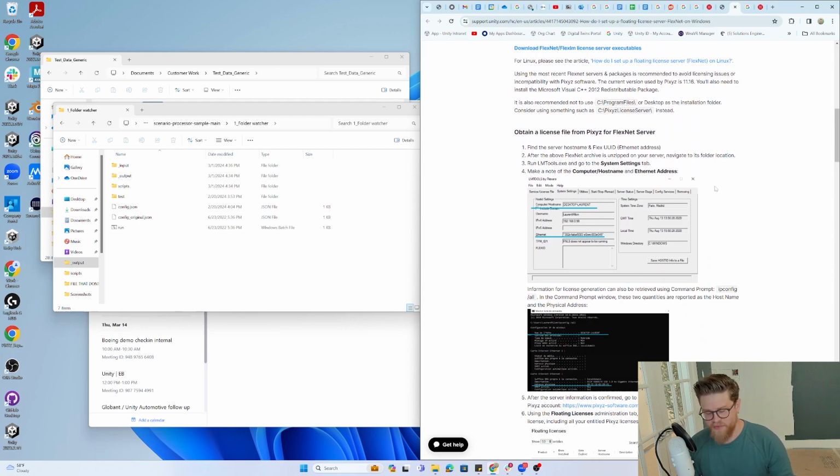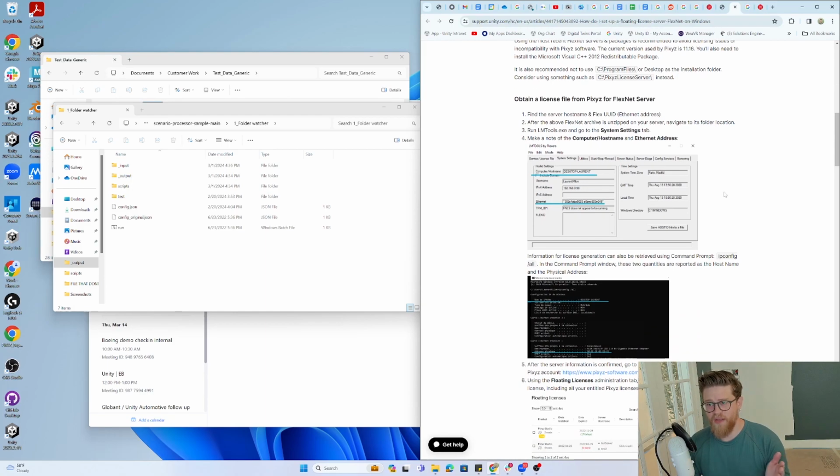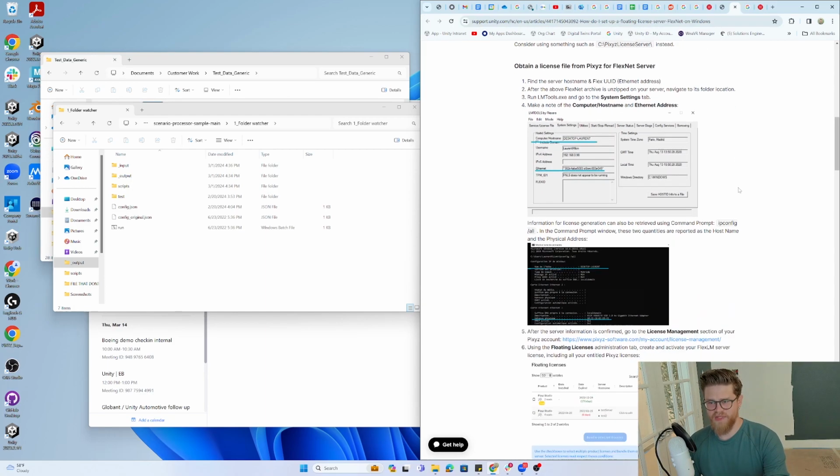If you're at a large company, you're likely going to want to work with your IT team that's going to need to go into one of the systems that they have. If you already have FlexLM running, it simplifies this process even further. If you don't, you do need to spin up FlexLM. So here it talks you through obtaining a license from Pixyz for your FlexNet server.